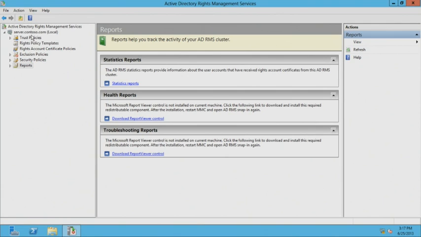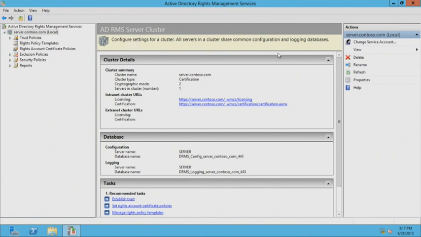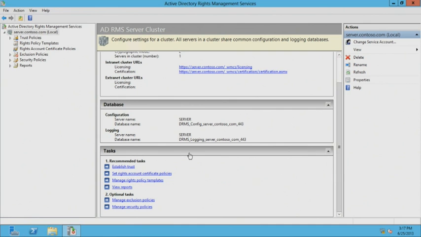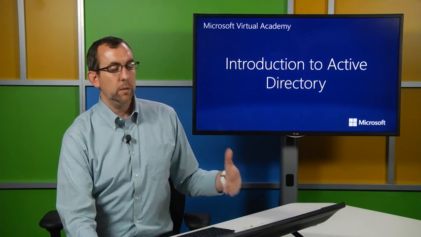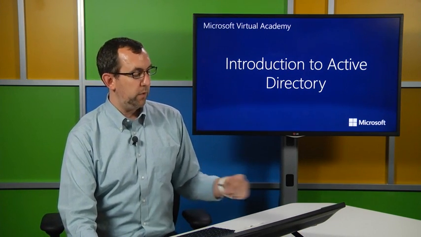So that is the console for AD RMS. You can start at the top level and get a little bit of a summary view. Your config and logging databases are here, and your recommended tasks down at the bottom. Again, these consoles have become really useful tools the last few years. So we finished up the demo. The last demo was looking at that console, taking a look at what those options and the different nodes were.